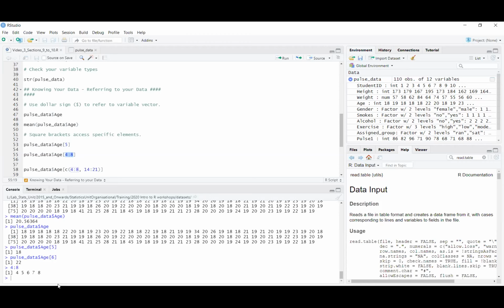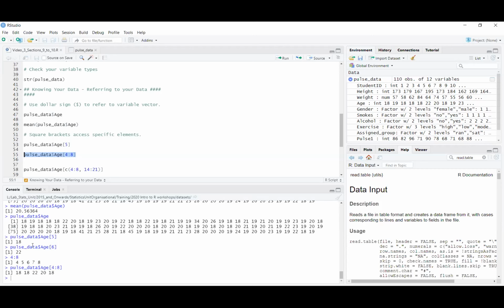And by putting that vector of index numbers in the square brackets, that'll take out of age the ages at 4, 5, 6, 7, and 8. So if I highlight that whole line of code now, I can see that the 4th, 5th, 6th, 7th, and 8th ages are 18, 18, 22, 20, and 18, which matches up to what I see up here earlier with the whole age vector.